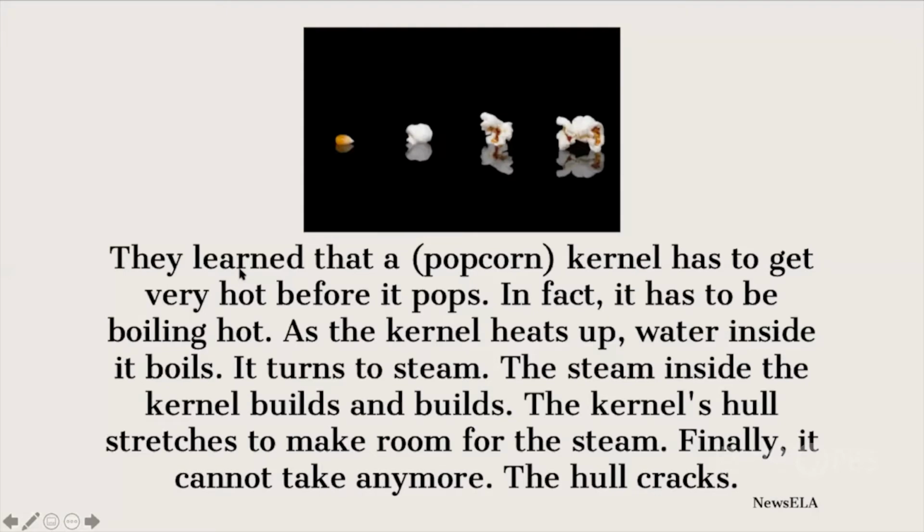All right, our next one says, they learned that a popcorn kernel has to get very hot before it pops. In fact, it has to be boiling hot. As the kernel heats up, water inside it boils. It turns to steam. The steam inside the kernel builds and builds. The kernel's hole stretches to make room for the steam. Finally, it cannot take any more. The hole cracks.